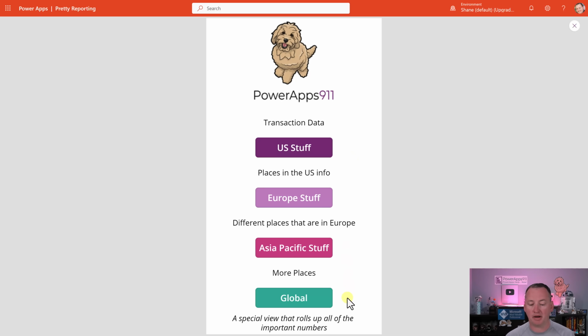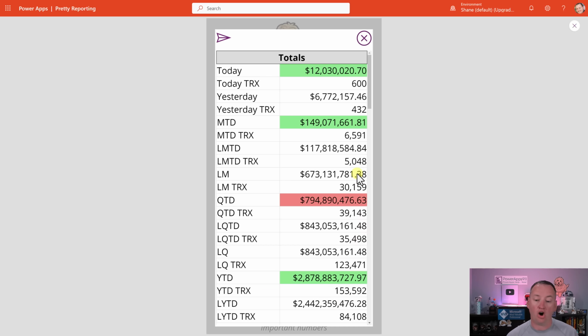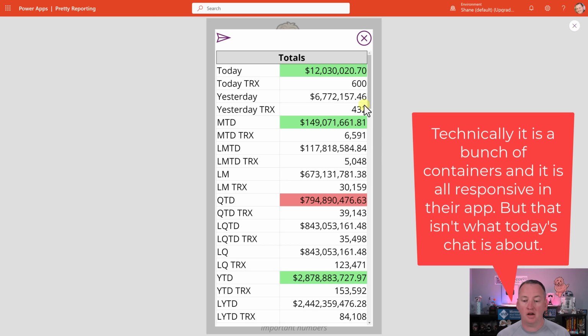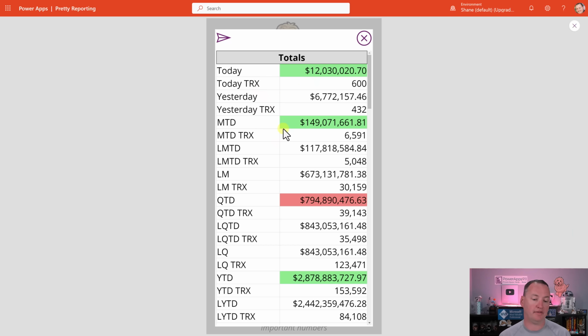What we're going to talk about is this button that we recently added for them at the bottom, and that is global. So if we click on global, all it does is just a simple pop-up. This pop-up, as you're going to see, is saying, hey, here's all your today totals. Here's your yesterday totals, your month to dates, quarter to dates, last month to date, years to date, I don't know, all of these financial data.